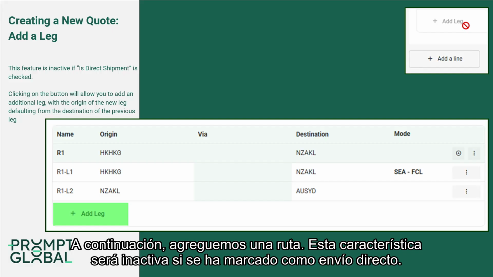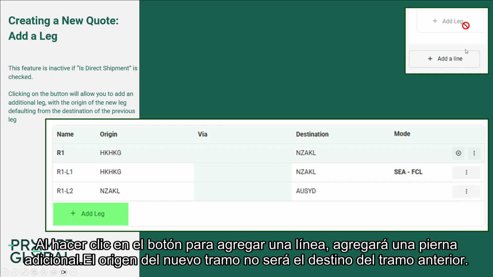Next, let's add a leg. This feature is going to be inactive if direct shipment has been checked. Clicking on the button to add a line will add an additional leg. The origin of the new leg will default from the destination of the previous leg.